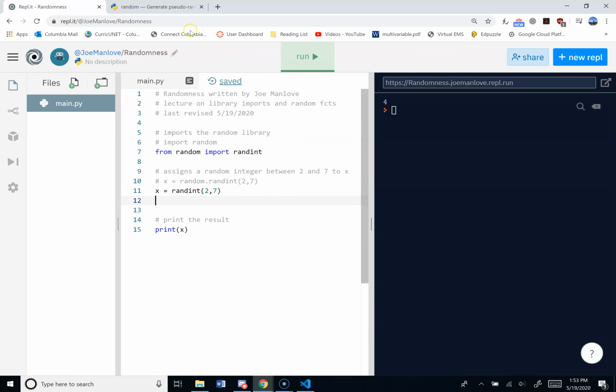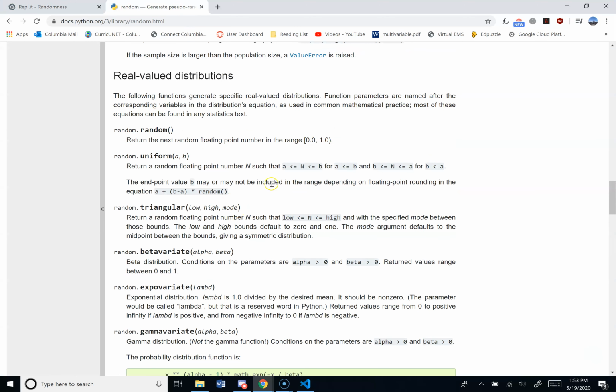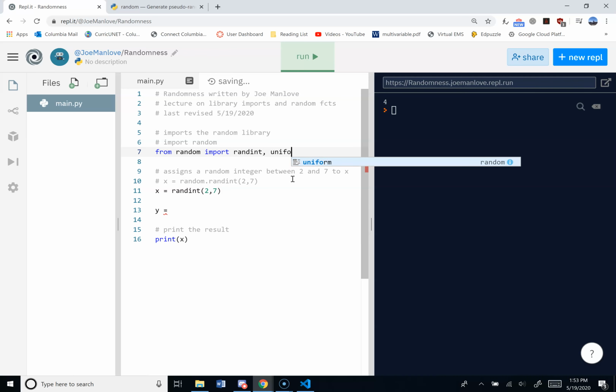Okay, so there are a number of other functions in here. So you may look through this and see if there's something else you'd want. Suppose that I wanted the uniform function. So uniform, it looks like, pulls things uniformly between two values. So if I wanted that function, I could just list it here.